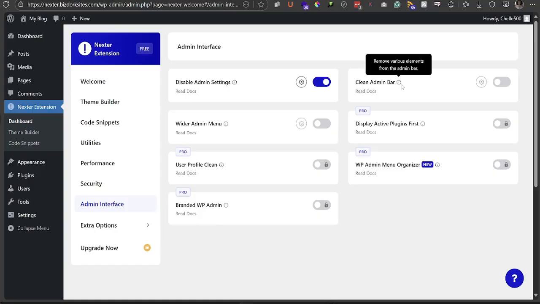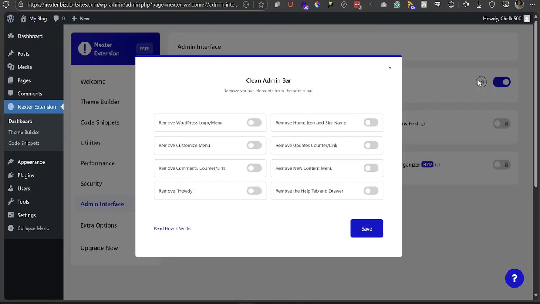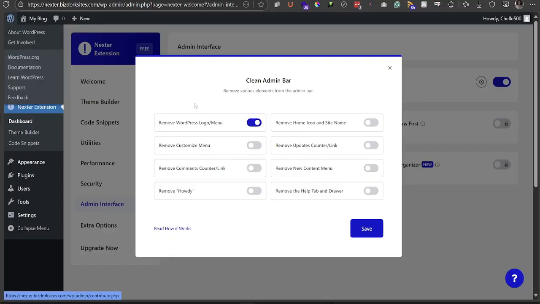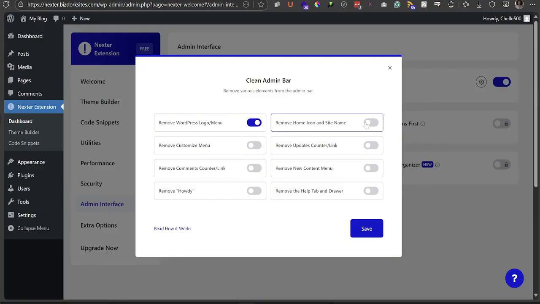Then right here, you have the clean admin bar. So we just toggle this on. Right now, guys, this is our admin bar. So if we go up here to the settings, we could choose to remove the WordPress logo. This is this one right here. We can remove the home icon and the site name if we didn't want that to be right there. I actually want to keep that one on. We can remove the comments because maybe I'm not doing any blogging. And even let's go ahead and remove howdy, because I'm not really too fond of the term howdy. Let's go ahead and save that.